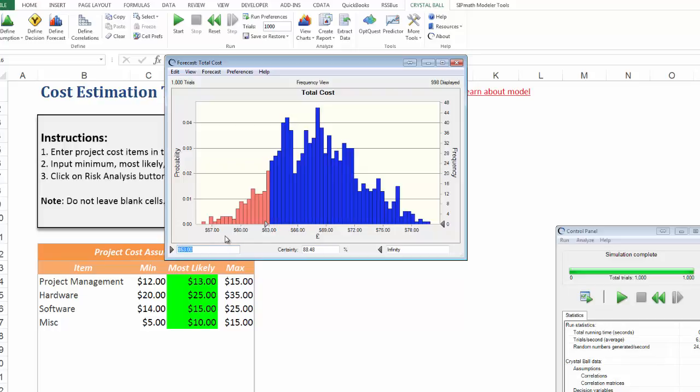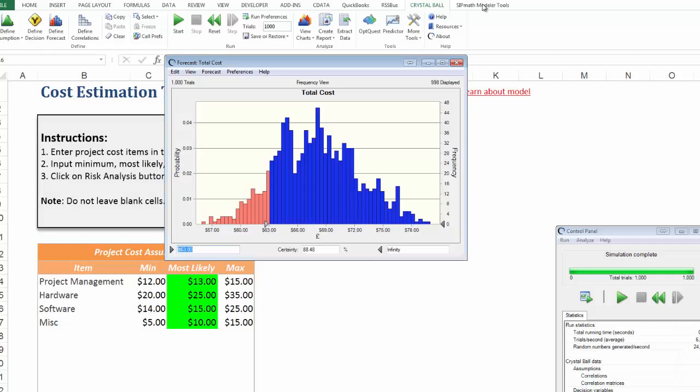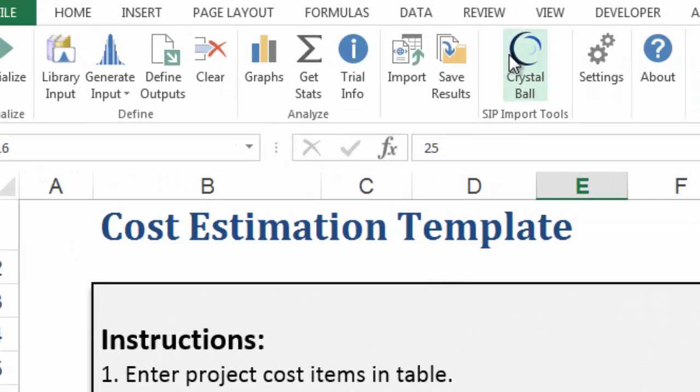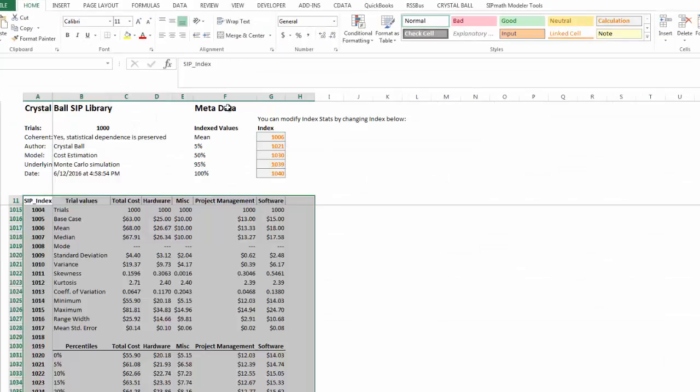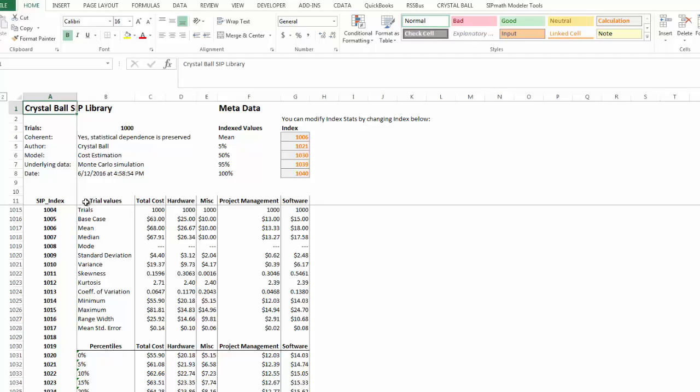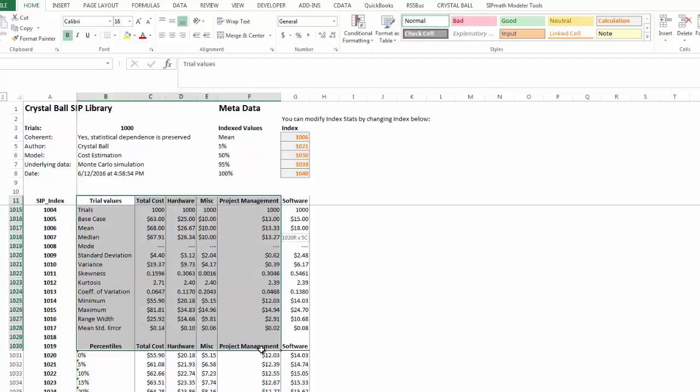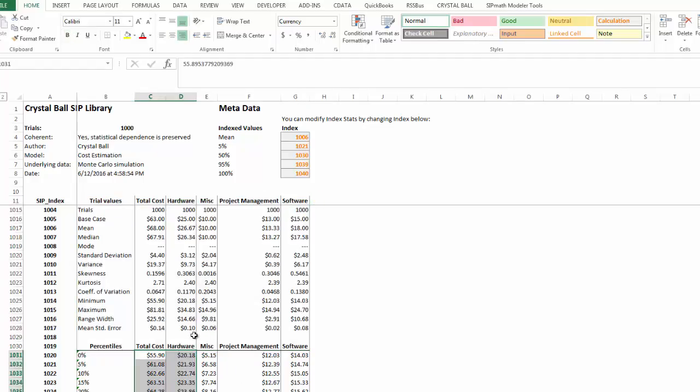Now, what happens if we need to share this or interact with this information in a group? Well, what we would do is go to the SIP Modeler tools and hit the Crystal Ball extract. What it has done is create a SIP library with all the metadata as well as the total cost and the various inputs, as we would find in most other SIP library files.